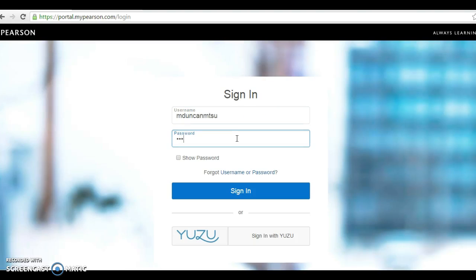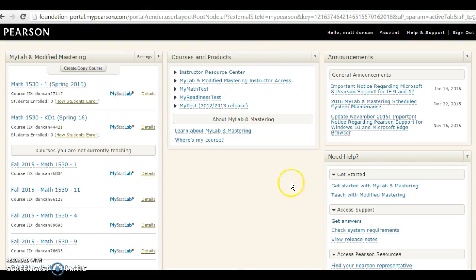Now mine obviously is going to look a little bit different than yours. Once you log in, you're going to see all of this. The stuff on the right is things that are posted by Pearson. That's the company that owns the website. And then your course will look just like this. So it will say Math 1530 KD1 Spring 16. You will not have this other course listed here.